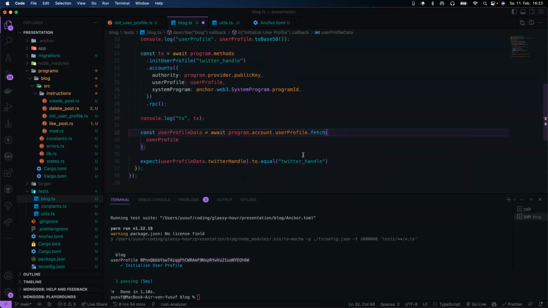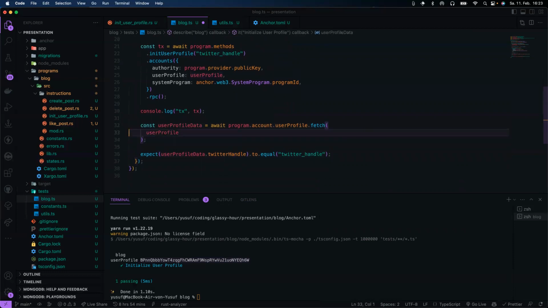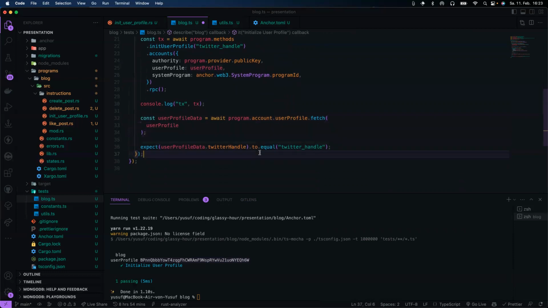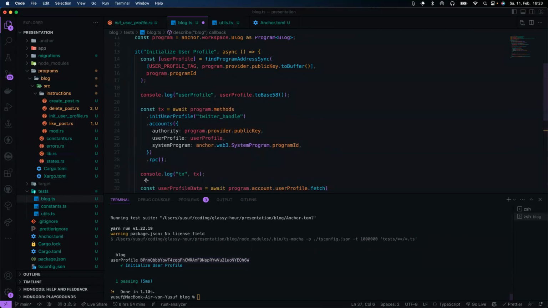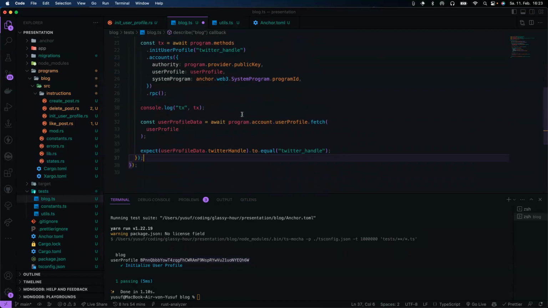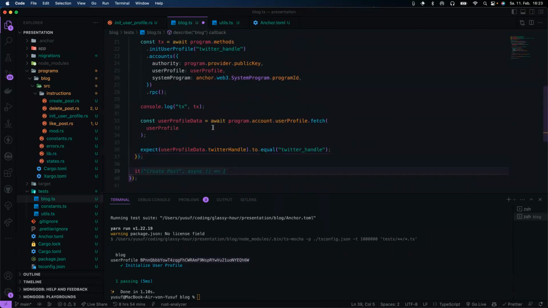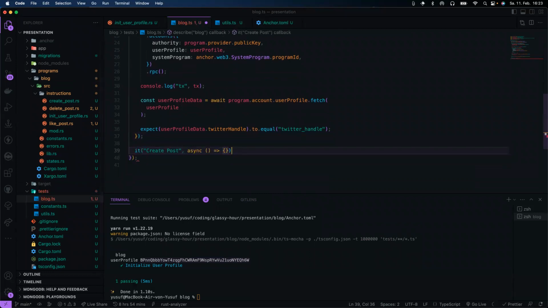Just going to stay with the Twitter handle for now, so we can confirm that our Twitter handle was set correctly. Okay, so this is for the first instruction. Now let's write some tests for the create post one.